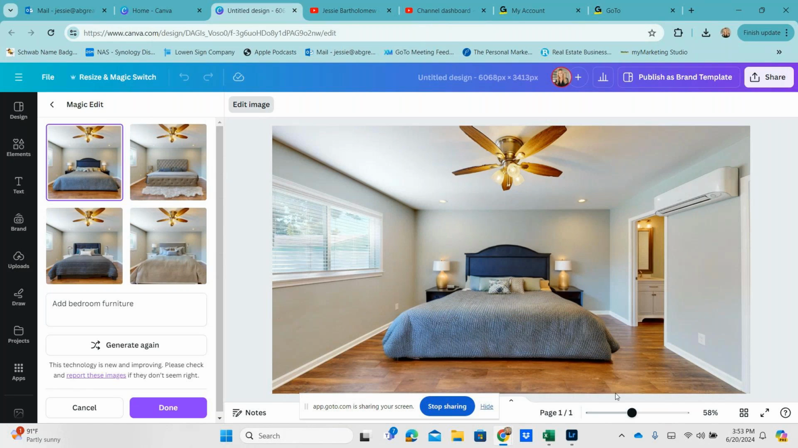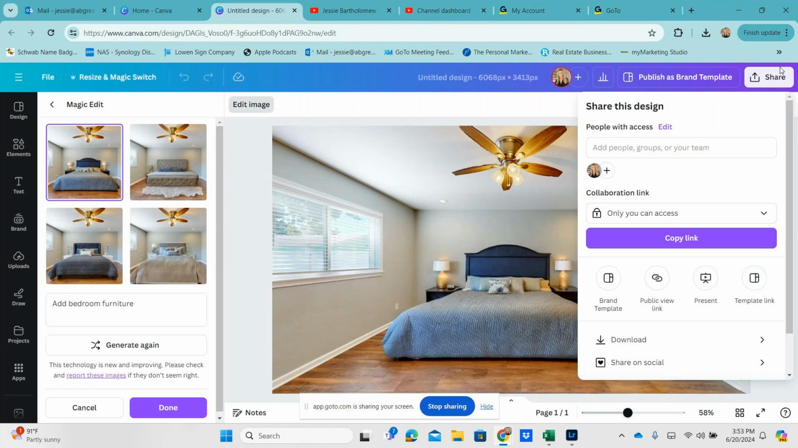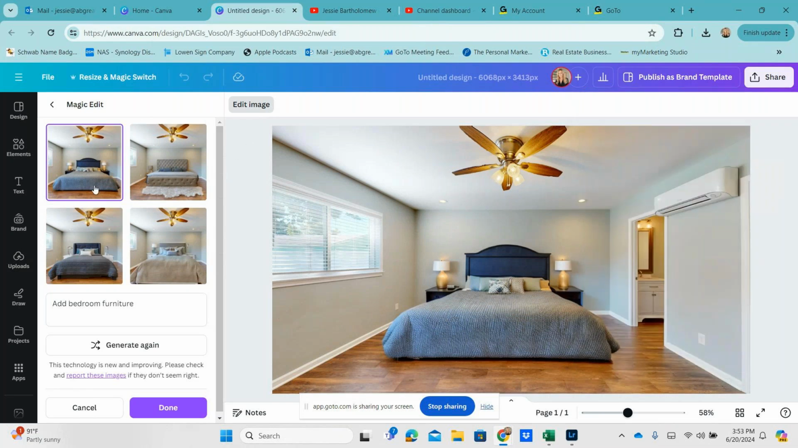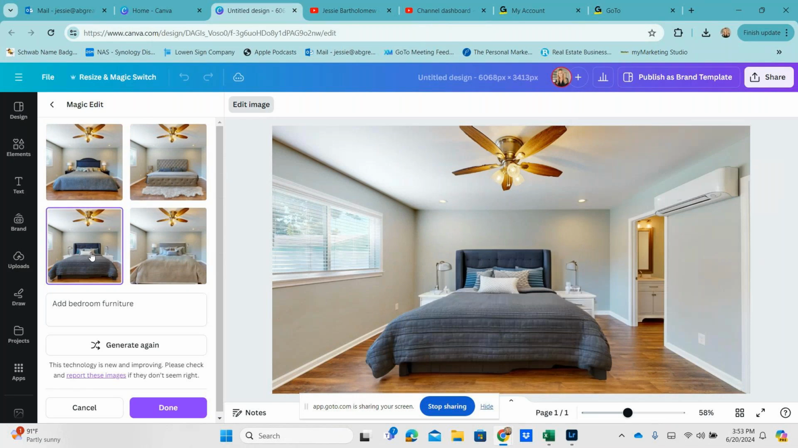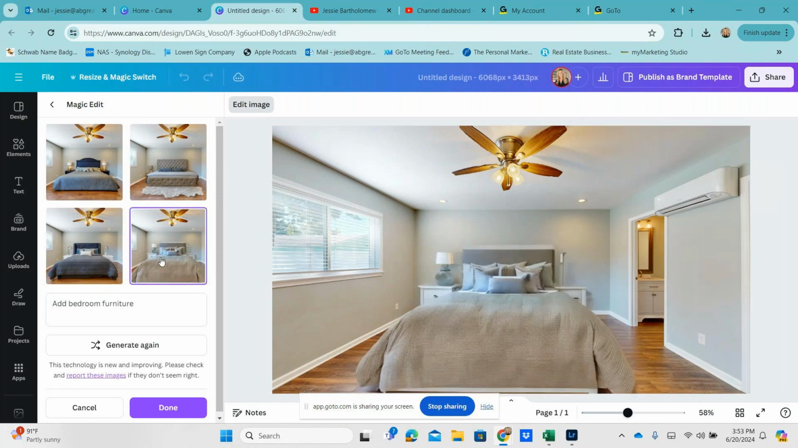So here are my 4 options. This one's actually pretty good. So you could go ahead and download it, save it. So click share and then download it, save it to your computer. And then to look at the other options, you can just click on any of them. So these all actually turned out pretty good.